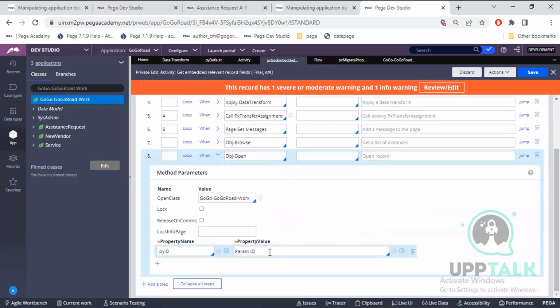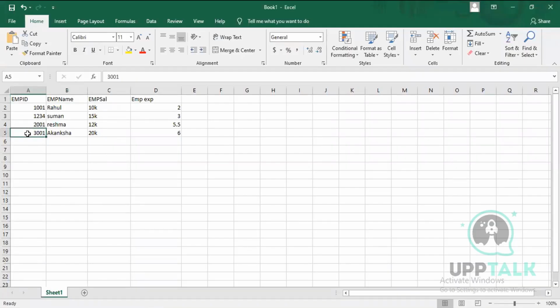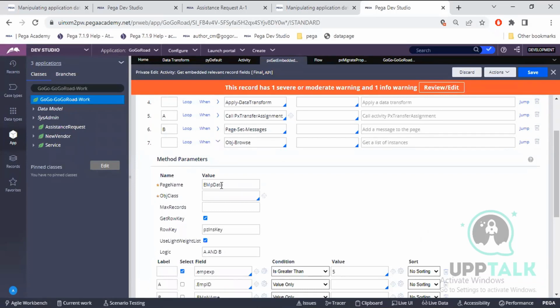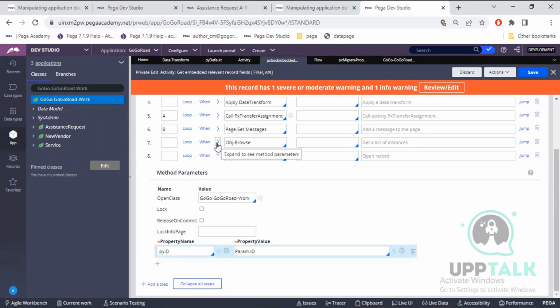If it is a required value, it will not execute unless that value is provided. This is the key. This is how we specify the key, and this param value will get dynamically updated. Like if you want to fetch the employee 3001, you will pass the id as 3001. It will open the record, and the opened record you have to store somewhere, right? Similarly to Obj-Browse, where you are storing the values on a page name, the record which you are opening you need to store on some page in the clipboard. That page you have to mention here, in step page.